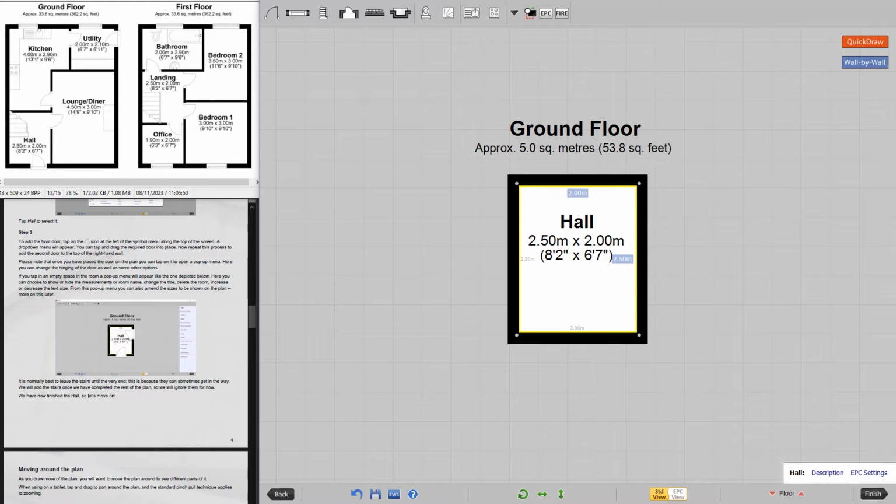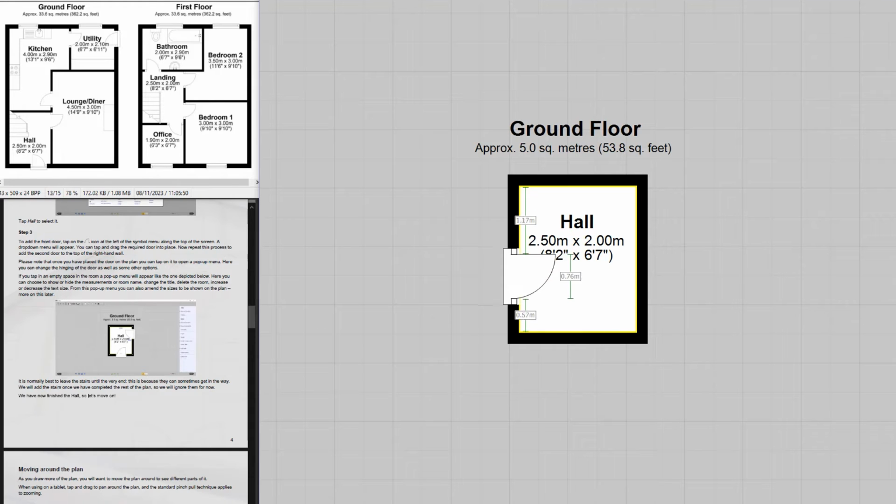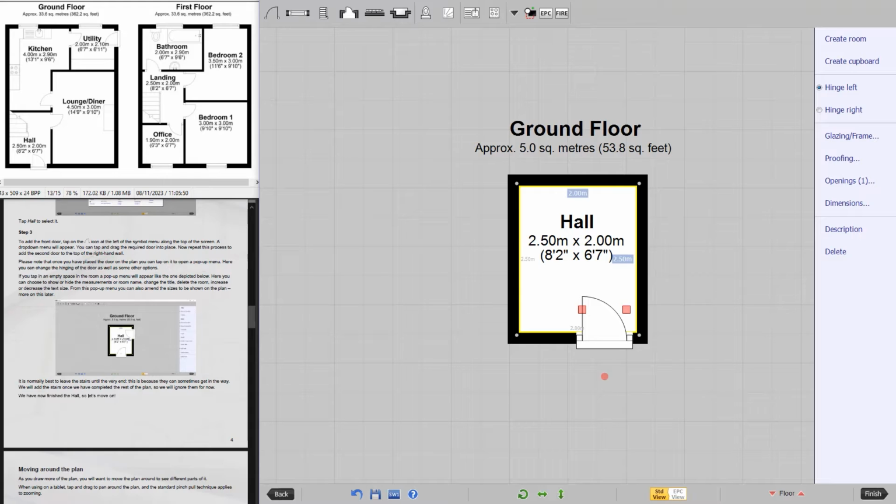Step 3. To add the front door, tap on the door icon in the top left symbol menu along the top of the screen. A drop-down menu will appear. You can tap and drag the required door into place. Now we can repeat this process to add the second door to the right-hand wall.